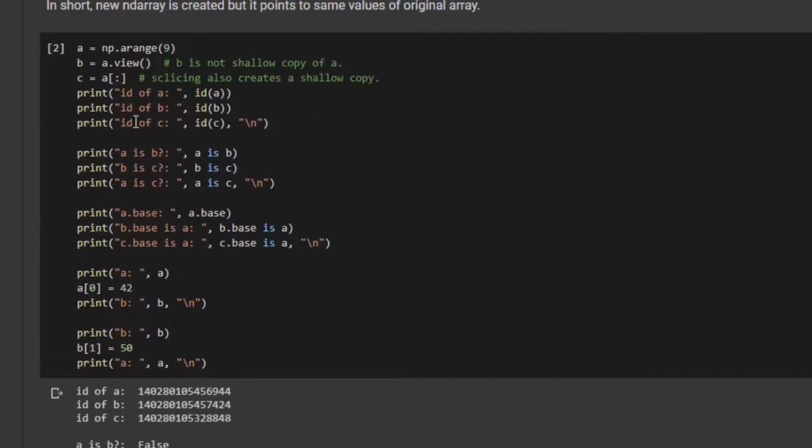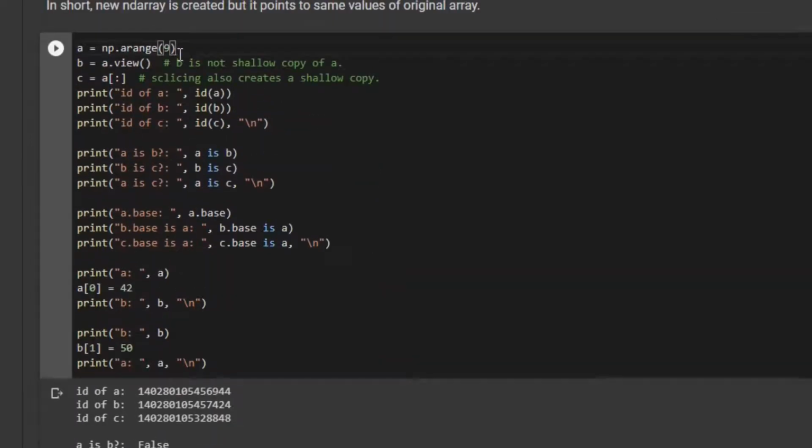I am creating an array A with range 9, that is 9 elements starting from 0. I am also creating a view using the view method, a.view, and that view is called B. I am also creating a view using slicing. We will look at slicing in upcoming videos. For now, just understand that when I put a colon here and pass no arguments, that means all of the elements of A. So I am passing all of the elements of A and calling that C.